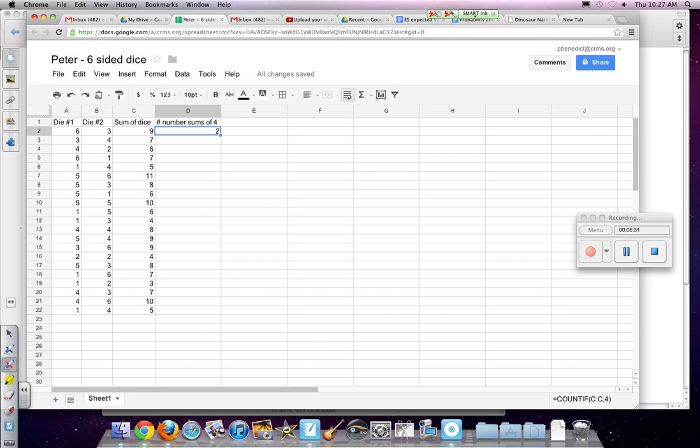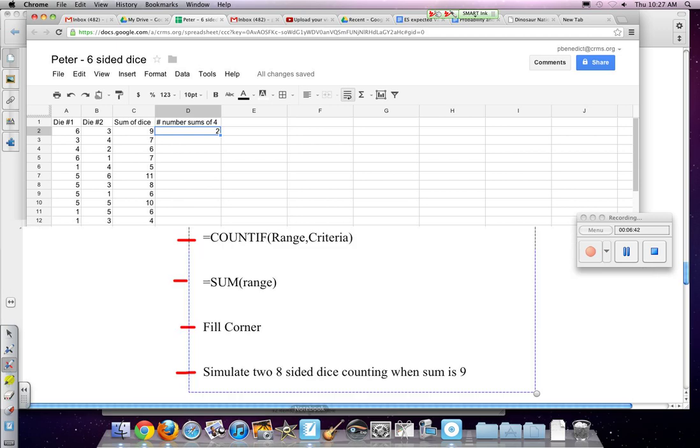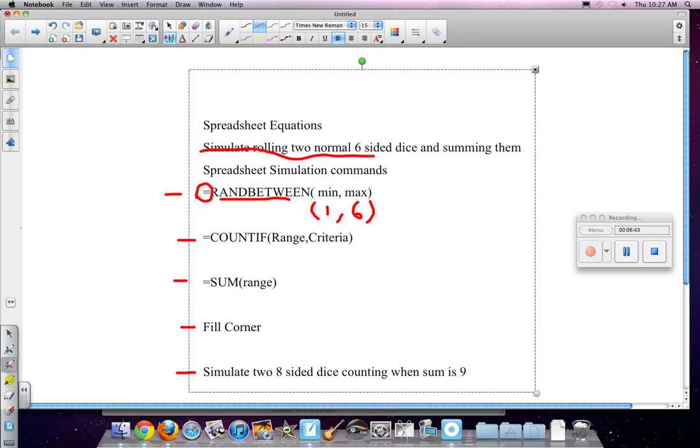So what I want you guys to do for tonight is to change this spreadsheet so that you simulate 2 eight-sided dice and count them when the sum is 9. So think how you have to change the programming, create that, and share it with me. Should be pretty simple to do, but I just want you to think about it and have that ready tomorrow when we meet.